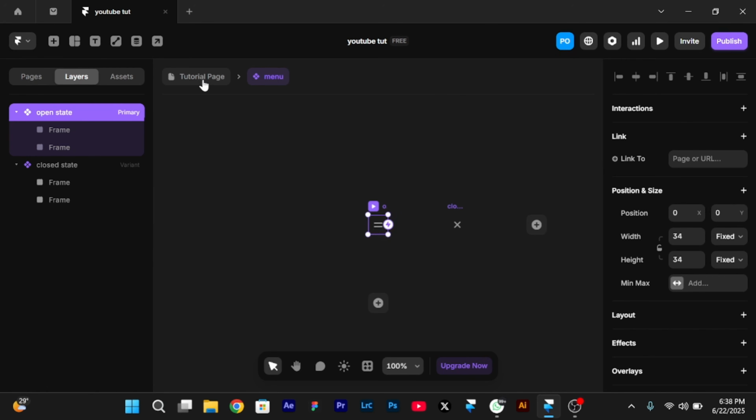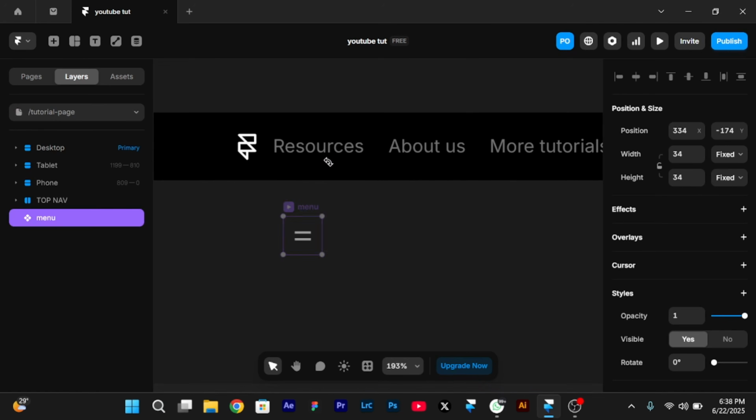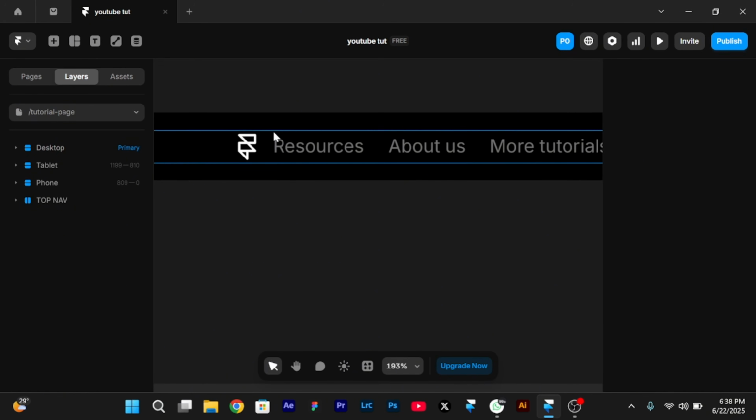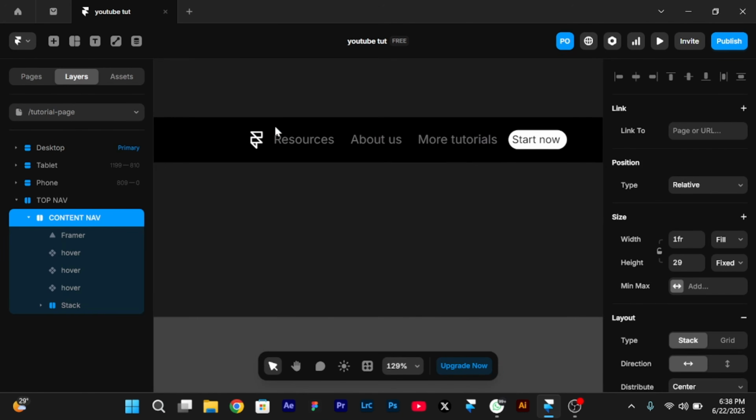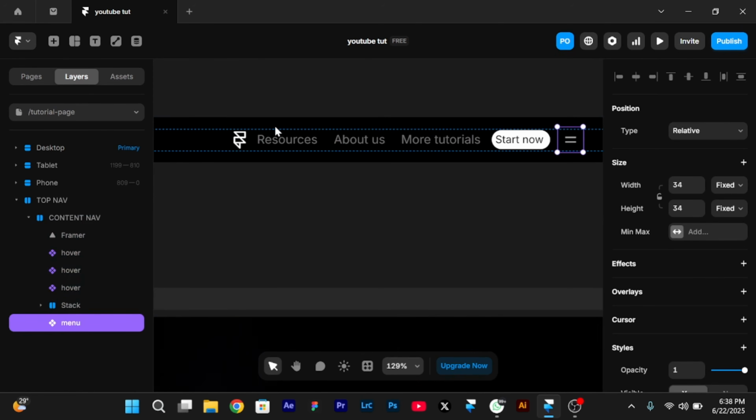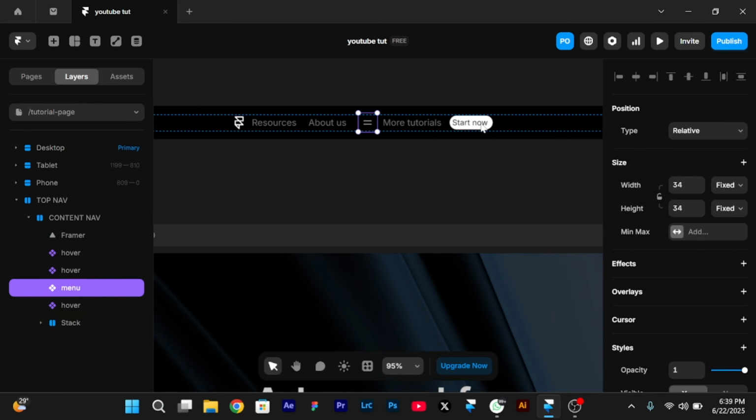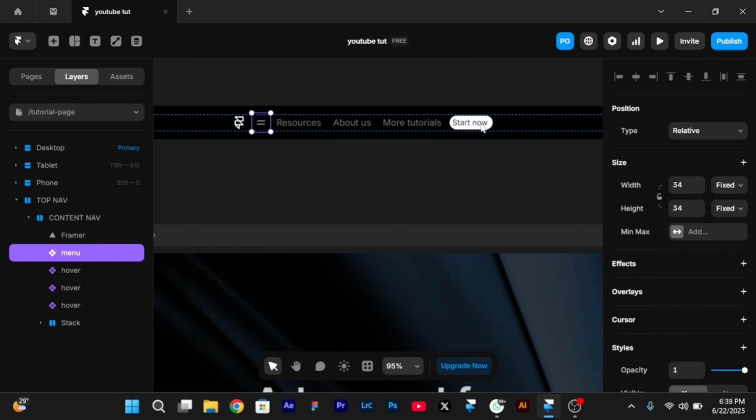So go back to the main tutorial page. We will then insert this hamburger icon into the desktop. So Ctrl X to cut, select the content frame of it, and Ctrl V to paste it. I'll then change the position of it to the side of where we have the logo.